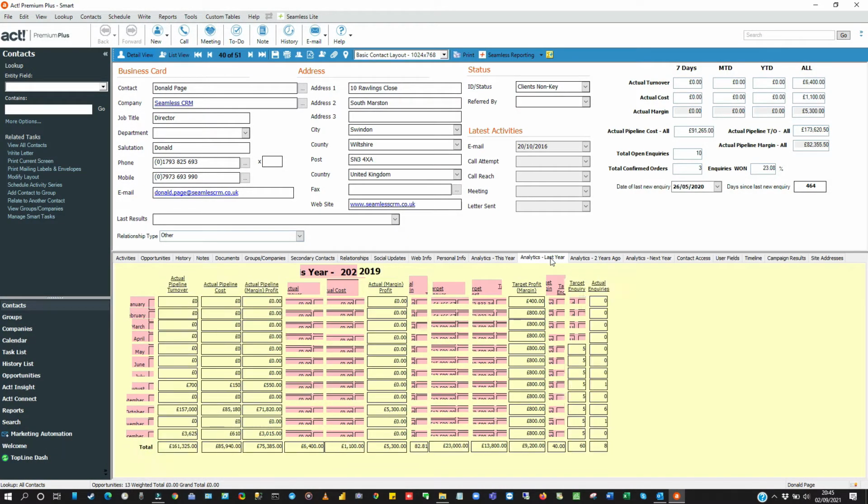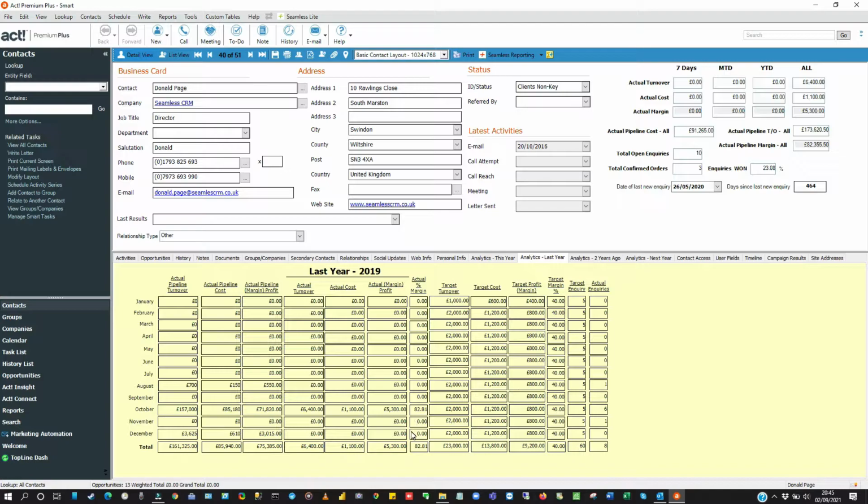If I click on last year, you can see a real example. So we had an actual turnover in this example for October of £6,400. The cost was £1,100, which gave us a margin of £5,300, which gave us a margin of 82.1%.